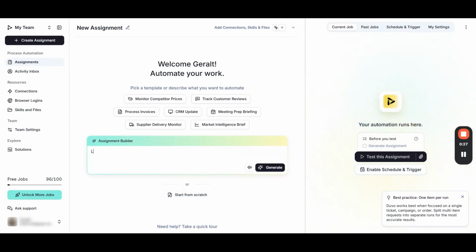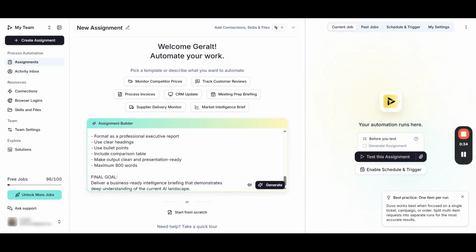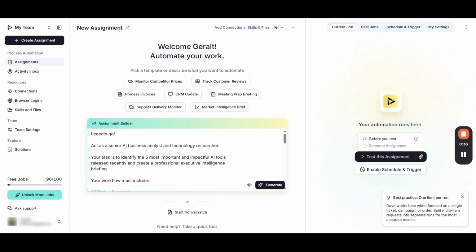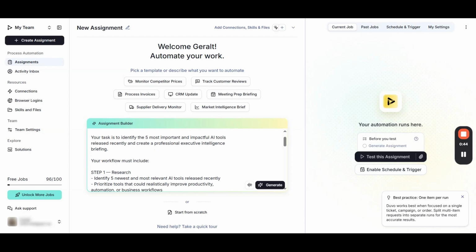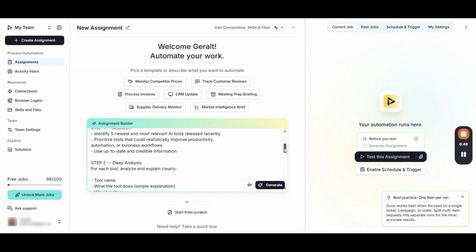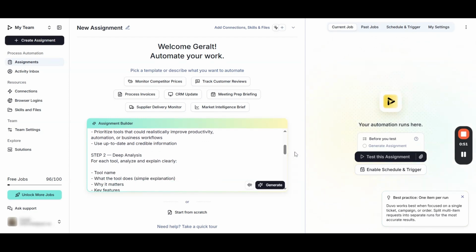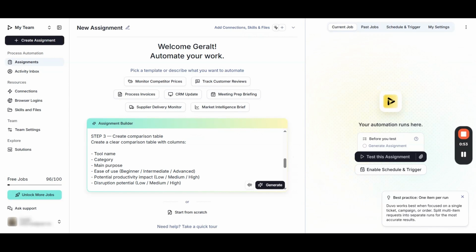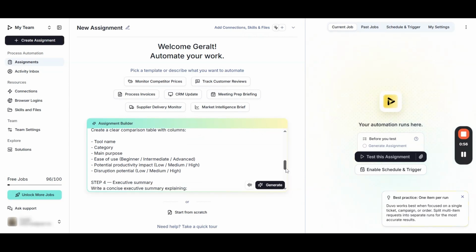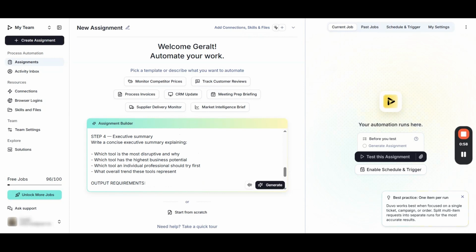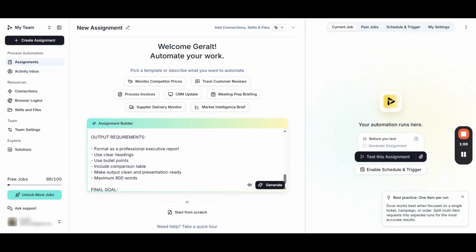In the main assignment builder window, we don't need any complex programming languages. We simply type out exactly what we want the agent to do using natural language. We'll start by assigning its specific role. In this case, we're instructing the AI to act as a highly experienced, senior AI business analyst. Its main objective will be to thoroughly research and evaluate recently released artificial intelligence tools that are currently disrupting the market. To ensure we get exactly what we want, we'll define a precise, step-by-step workflow for the agent to follow.